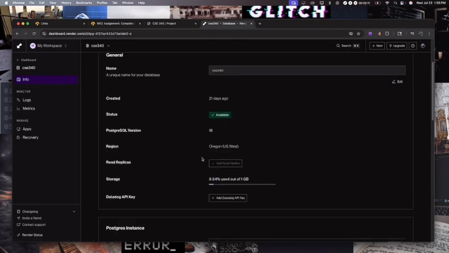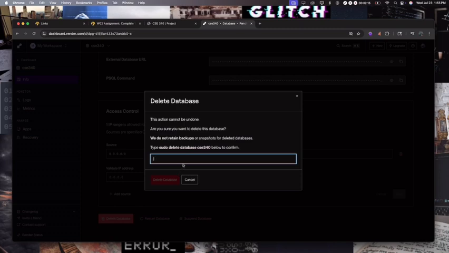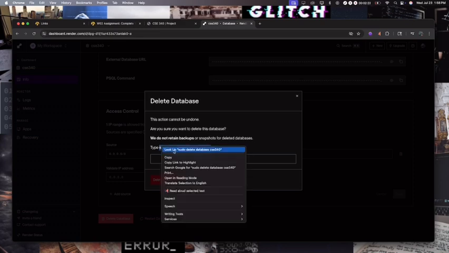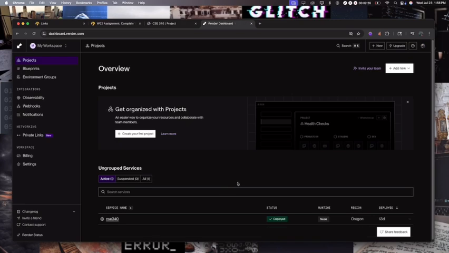So we're going to click on that, scroll all the way to the bottom, see where it says delete, click on it, and it wants us to type in this long thing right here, but we're not going to type that in. We're going to copy and paste it. Work smarter, not harder. All right, so we've successfully deleted the database.